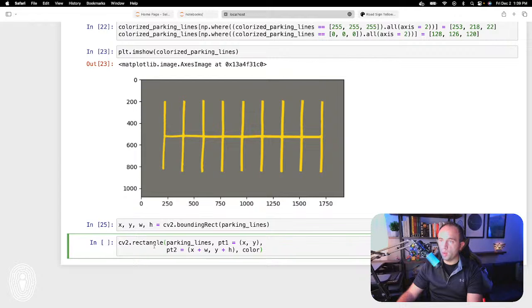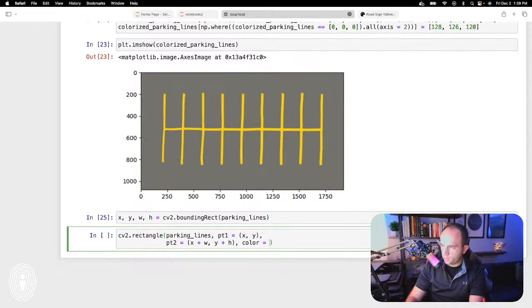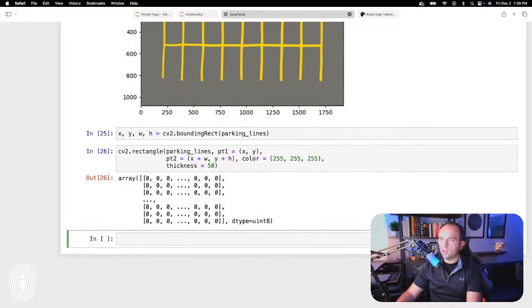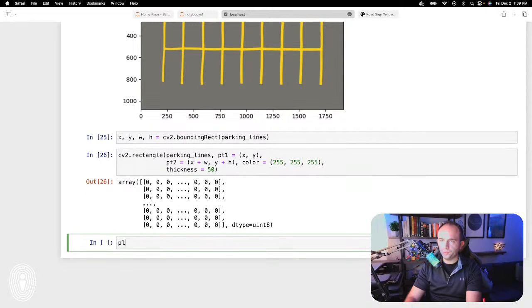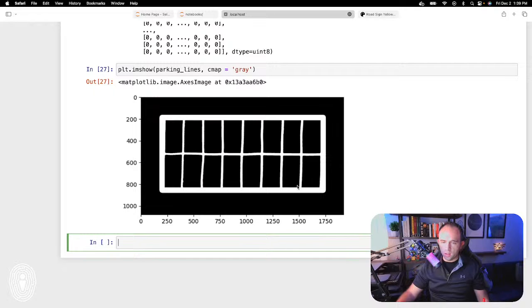Because remember, we're actually not using this one. We're using the grayscale version here. So color equals 255, 255, 255, and I'm going to make this a really thick line. The way that we do that is thickness equals 50. Now let's go ahead and show this. plt.imshow parking lines, cmap equals gray. Okay, so now we have fully enclosed the parking lines here.